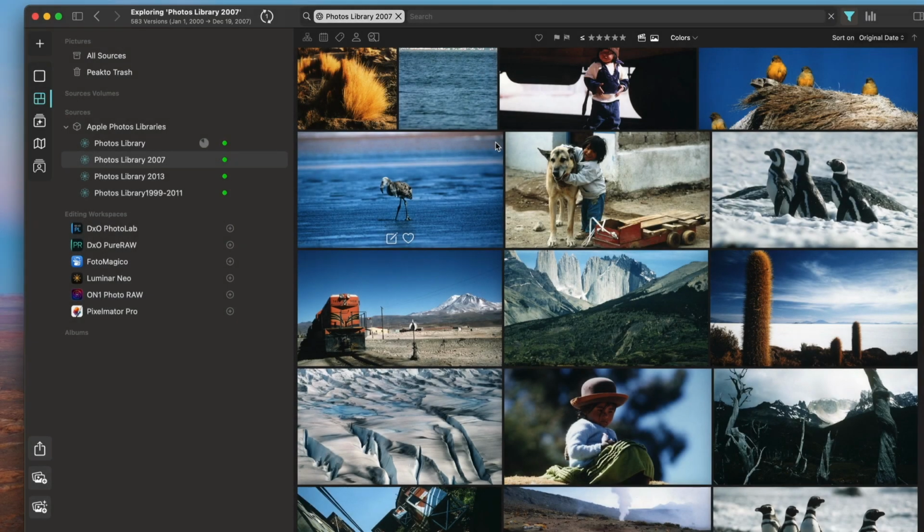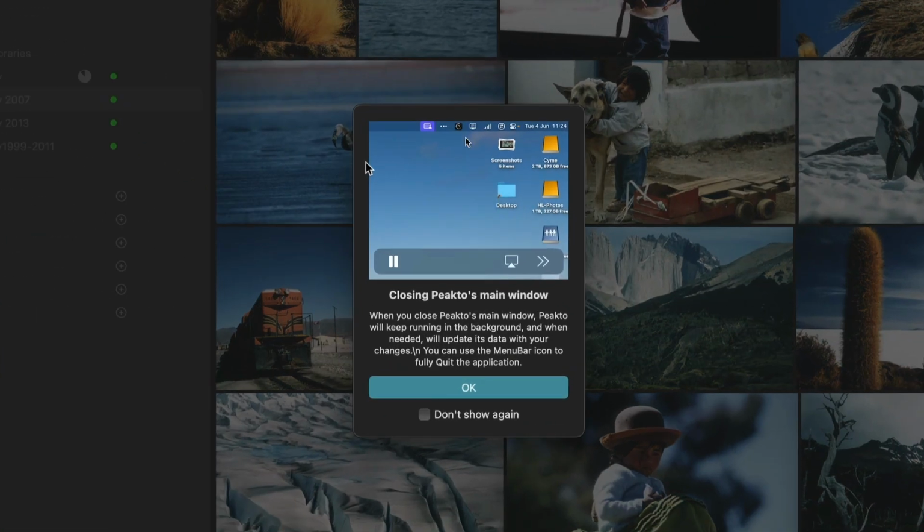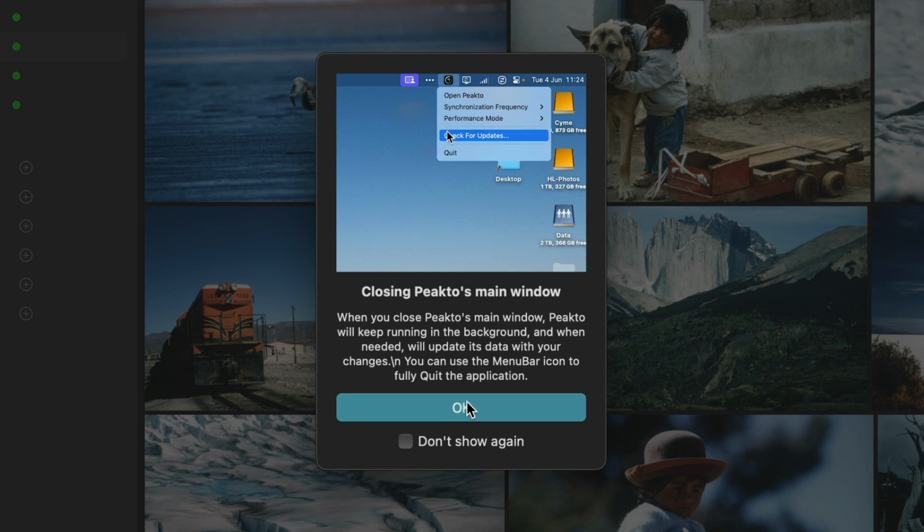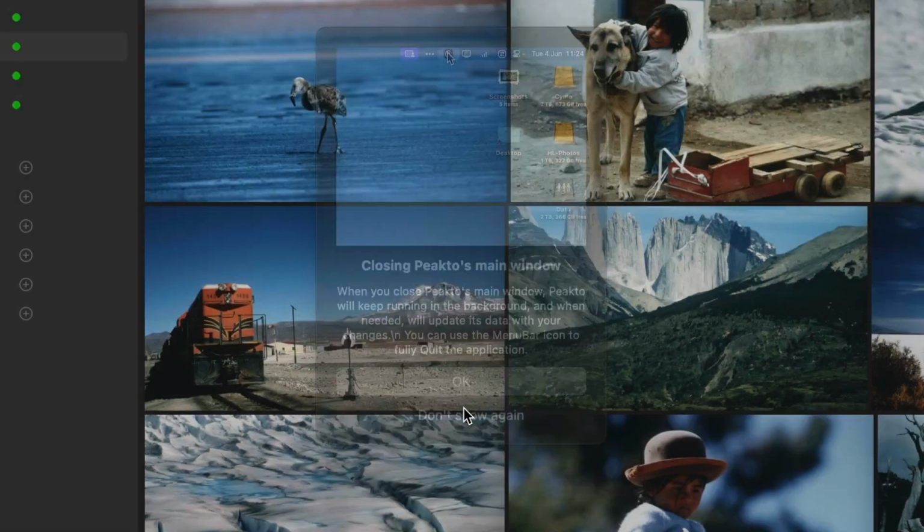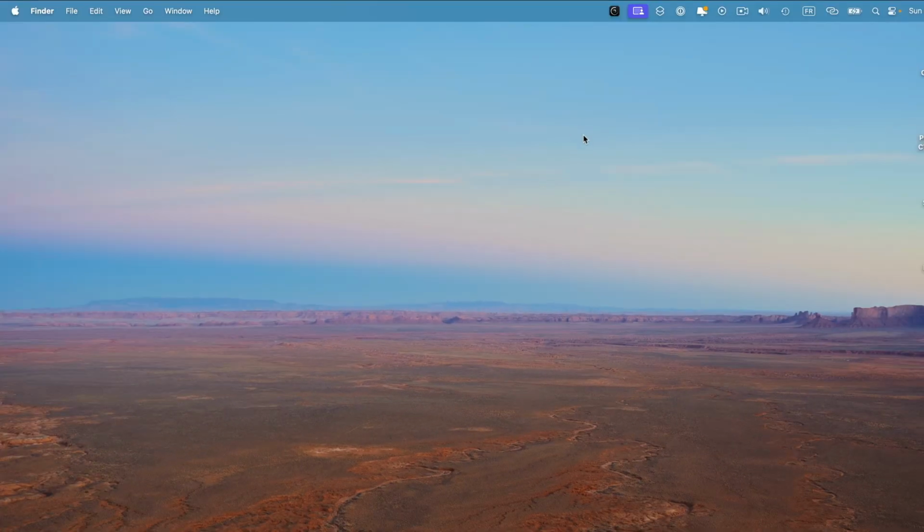Another major change in the user interface is the way it reacts when you close the window. In previous versions of Peakto, when you closed the window, it would simply close. Now you get a little dialog that tells you that Peakto will still continue to run in the menu bar. And indeed, while the window is not showing anymore, Peakto is still running in the menu bar.